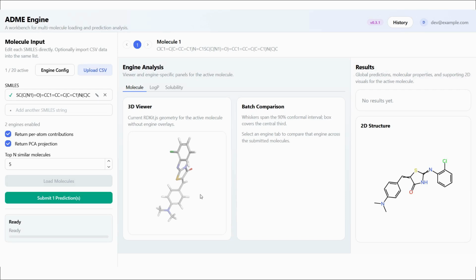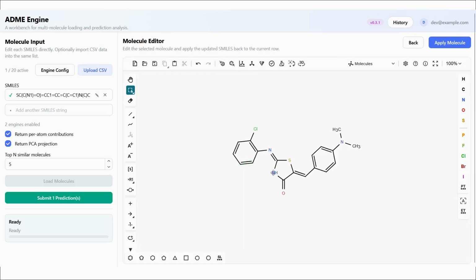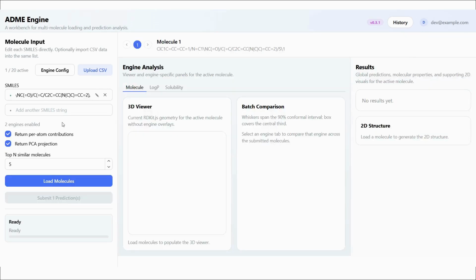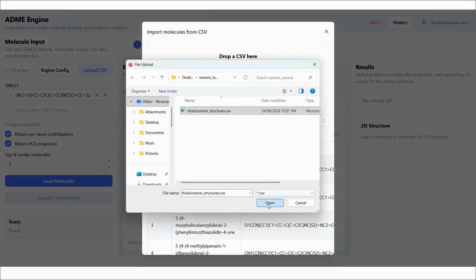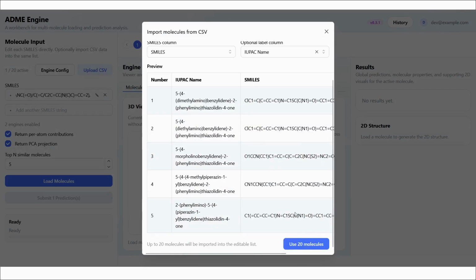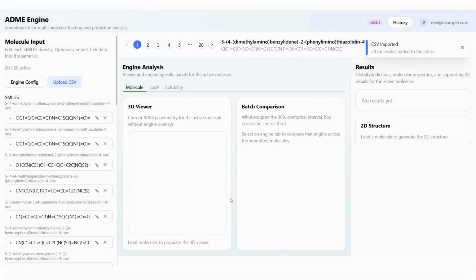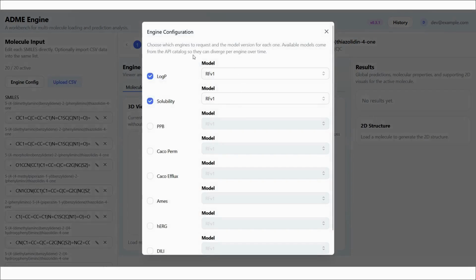A chemist can draw the molecule in the workplace, like so, or paste a SMILES string in this text box. But for a whole library, the easiest way is to just upload an entire CSV. The user can then configure what molecular properties they want to predict.